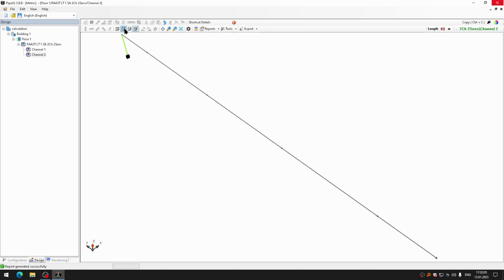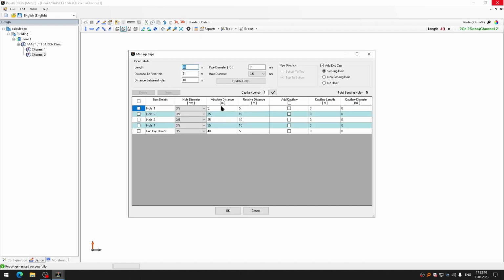I can choose some properties. I switch to front view, for example. Now I have the holes, I have all the parameters, I have the end cap with the sensing hole. I can add another hole, for example, here. Okay, and distance to the first hole and between the holes let it be 7, for example, update holes. And now all relative distances are updated and absolute distances as well.